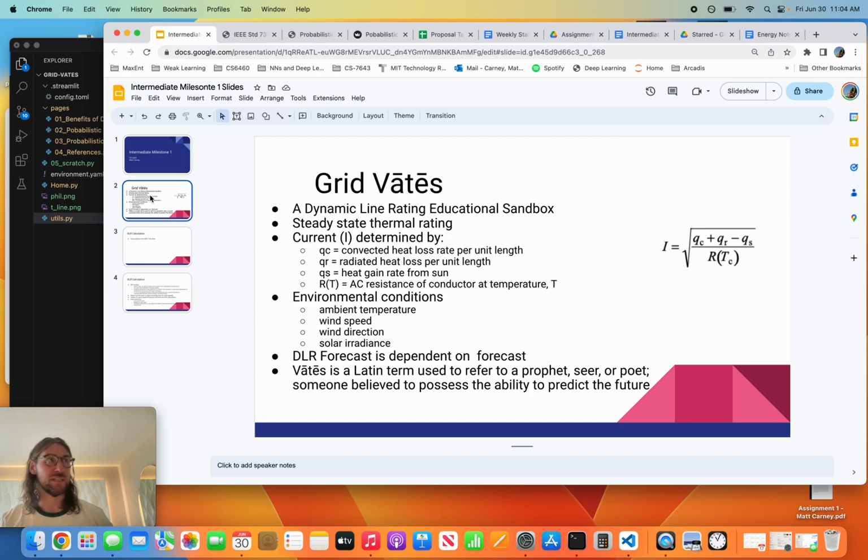So there's lots of different criteria and considerations for the operation of safe transmission lines, but one of them is the thermal rating. Essentially you have a set temperature, and then you can calculate the current, which is determined by the convected heat loss, radiated heat loss, heat gain from the sun, and the AC resistance of the conductor. And each of those different parts of the equation are influenced by environmental conditions. So ambient temperature, wind speed, wind direction, solar irradiance.